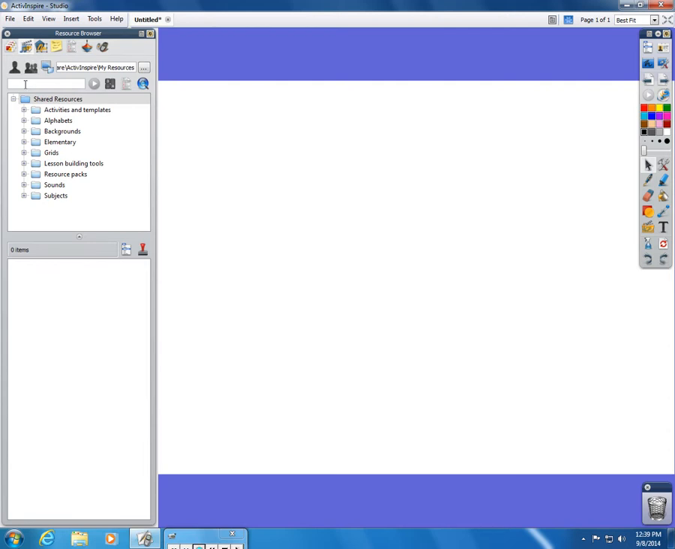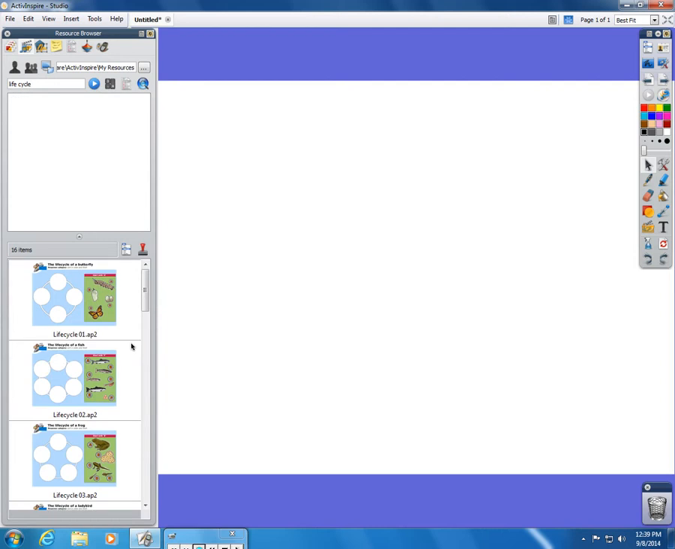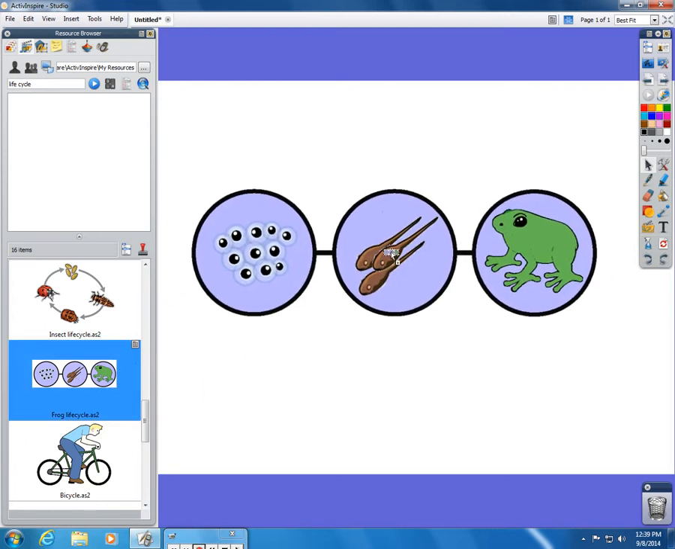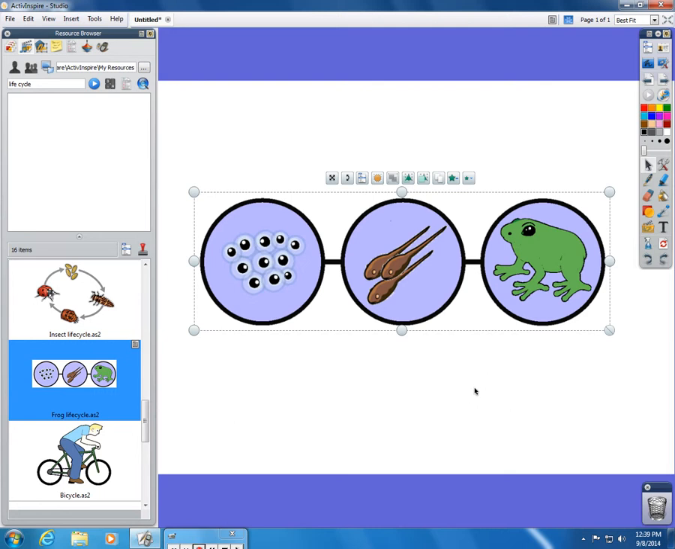Now we're going to start with the resource browser, which is our second browser. I'm going to go to the shared resources, and I'm going to do a quick search for life cycles, and I'm going to get some options down here. I'm going to take this simple frog life cycle diagram, and that's what we're going to use today.